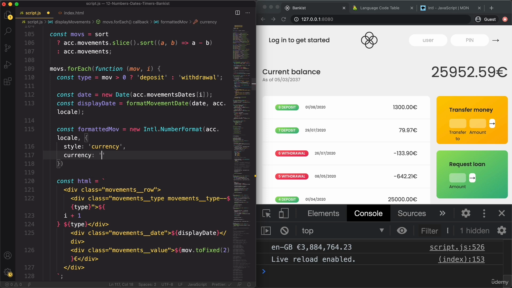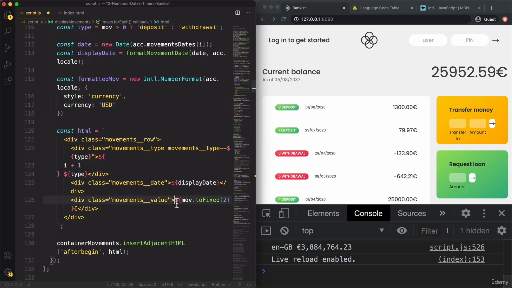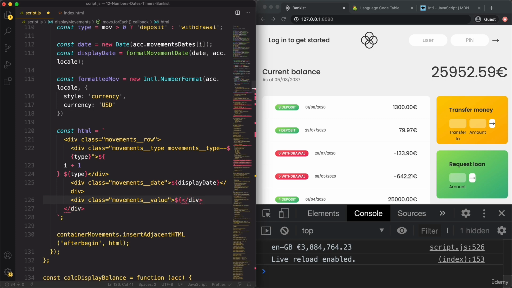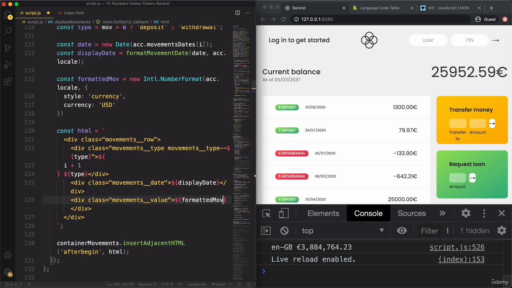And let's just experiment a little bit here. Let's say that we want US dollars instead of euros. Okay. And so now here we can get rid of all of this, including the euro sign, and now simply use this value. So formatted movement. Okay, give it a save.